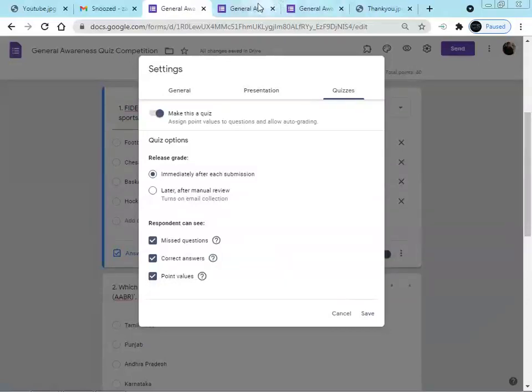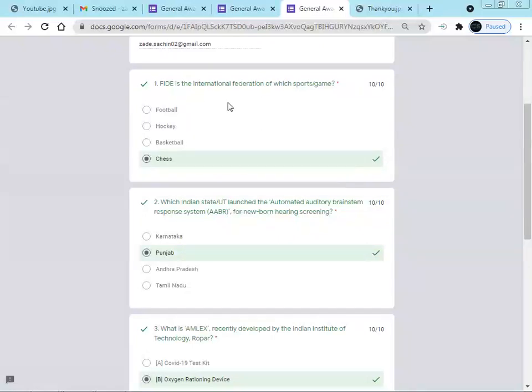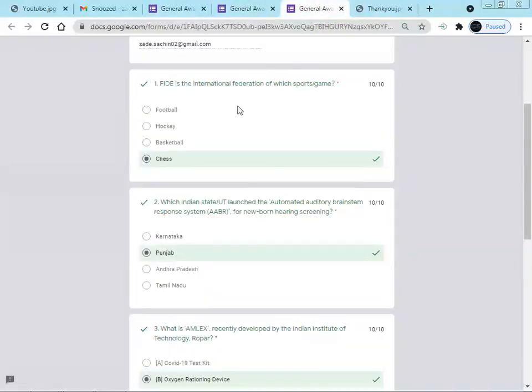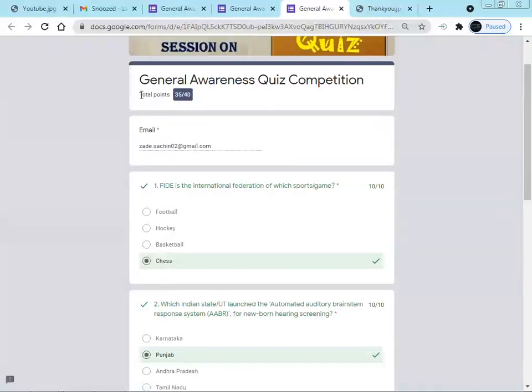and the point values. So here we are checking that the first one is correct, because we set the correct values. If we are not selecting this correct value, it means the questions which are correct will not be displayed to the participant. If we select missed questions, the participant will see only the missed questions, and the point value is what we are getting at the top.